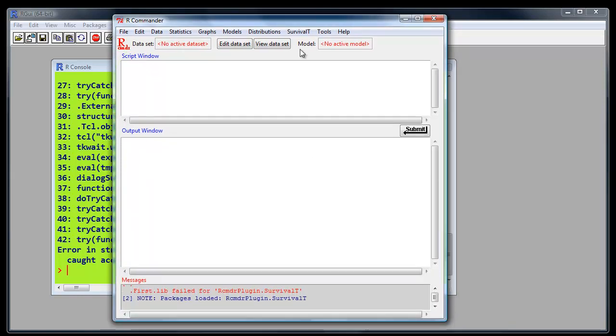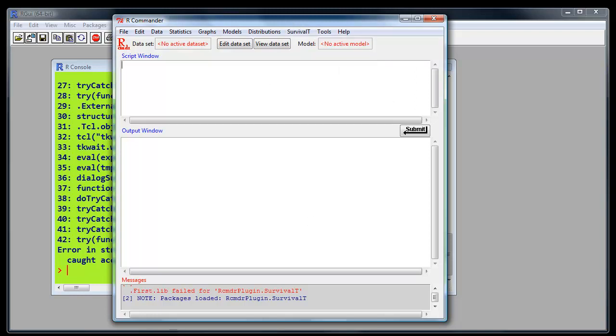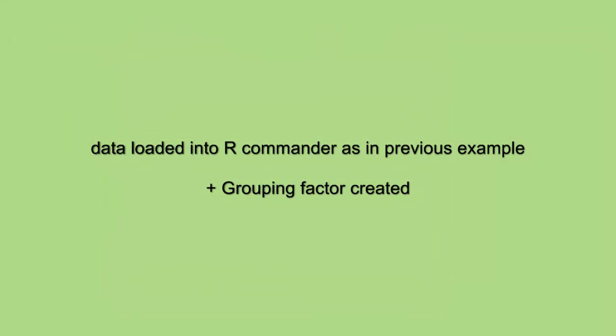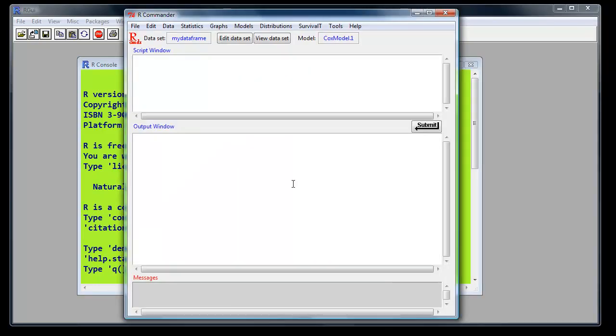So now we've loaded the SurvivalT package into R Commander. We see we've got another menu option here. We now need to load our data into R Commander and also convert the grouping variable to a factor variable. I should also have mentioned that I'm actually using the 32-bit version of R for this. It seems to work better with SurvivalT. Now we have our data in R Commander. We've also created the factor of the grouping variable as before.